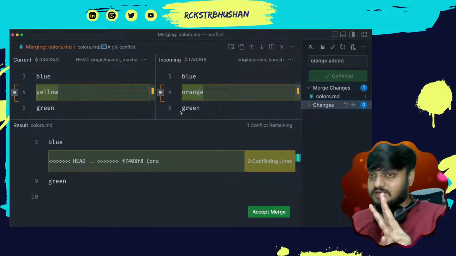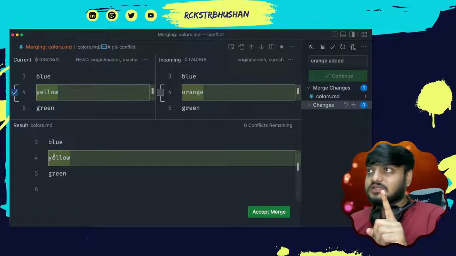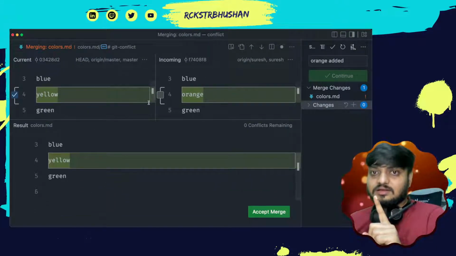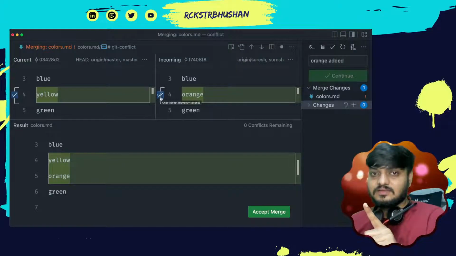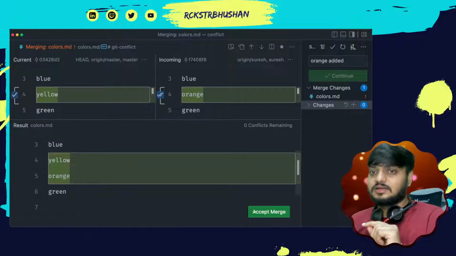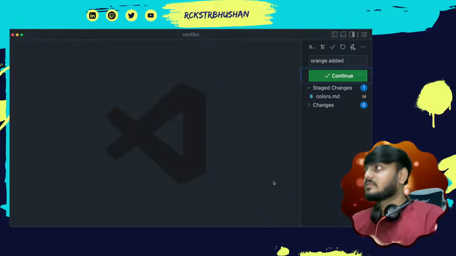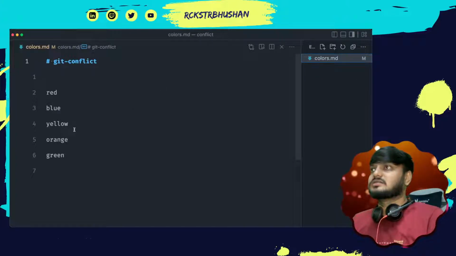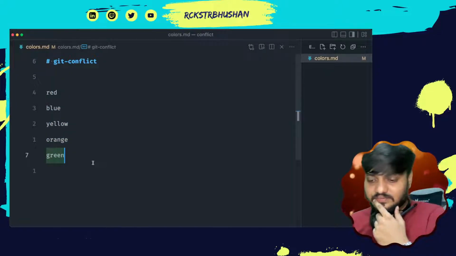So now there are three ways again. You can select yellow, and you can see in the output it will be yellow. Yellow gets added. If you want both changes, you just tick both. And then you can just accept. If you accept, let me open this Explorer, and you can see here you have this Git conflict resolved.